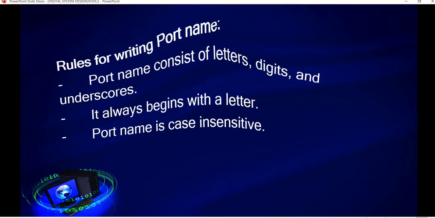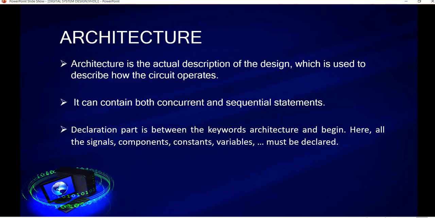Now let's see what is architecture. Architecture is actually a description of the design which is used to describe how the circuit operates. It can contain both concurrent and sequential statements. Declaration part is between the keywords architecture and begin. Here all the signals, components, and constant variables must be declared.